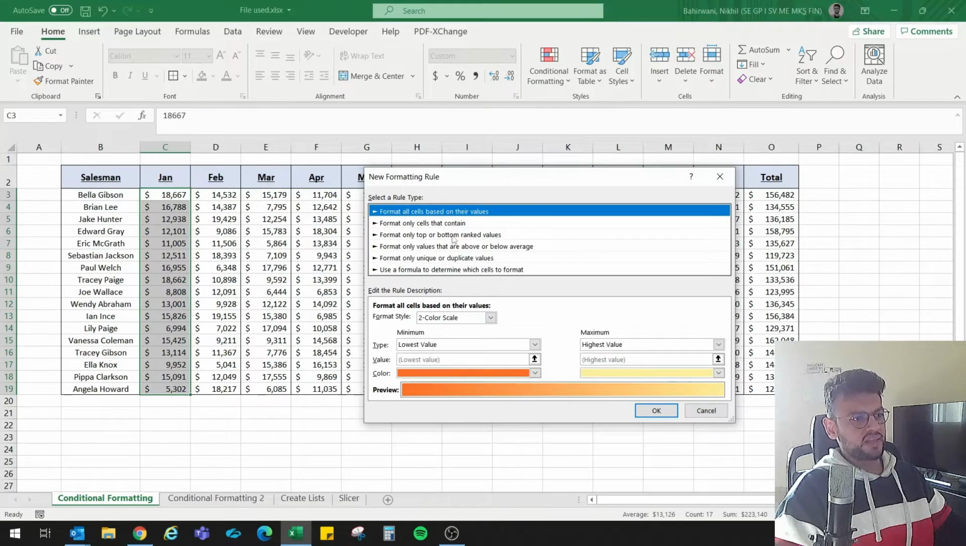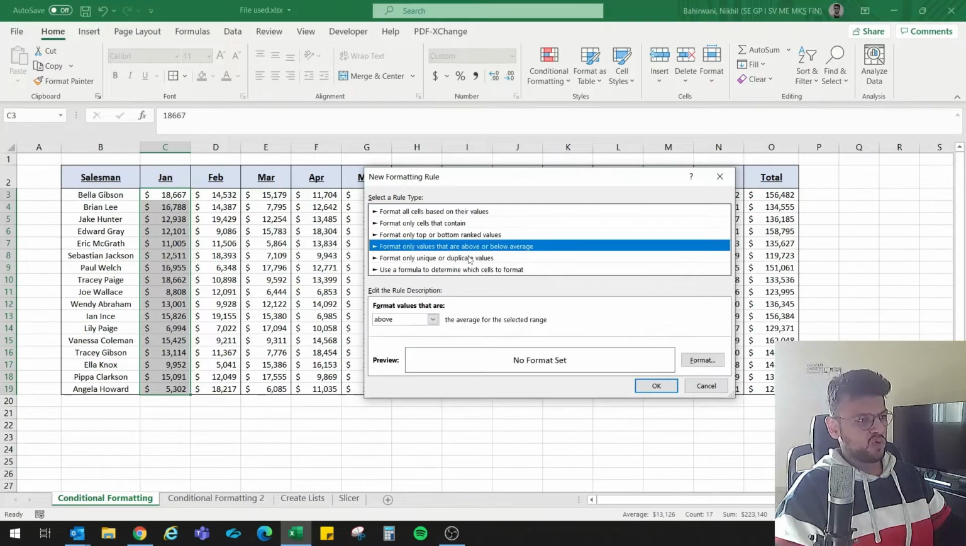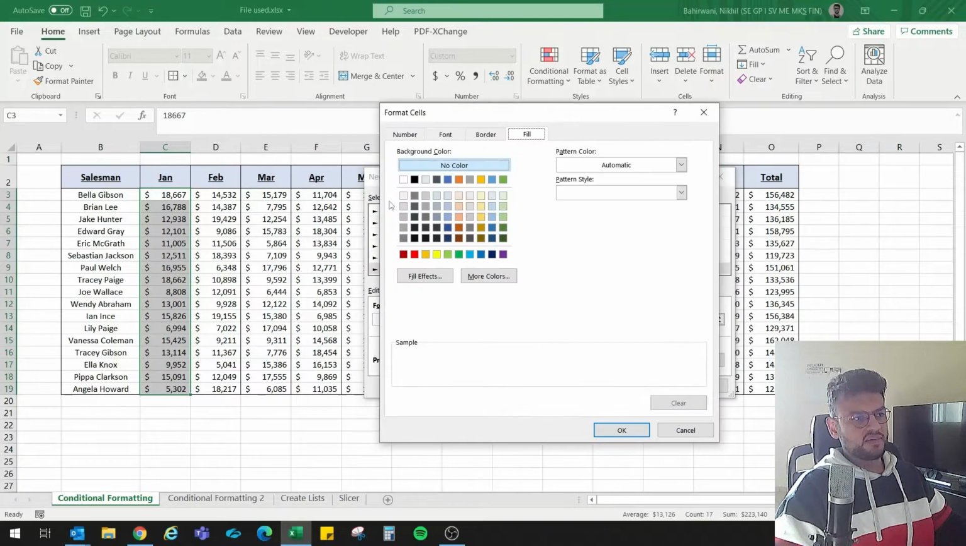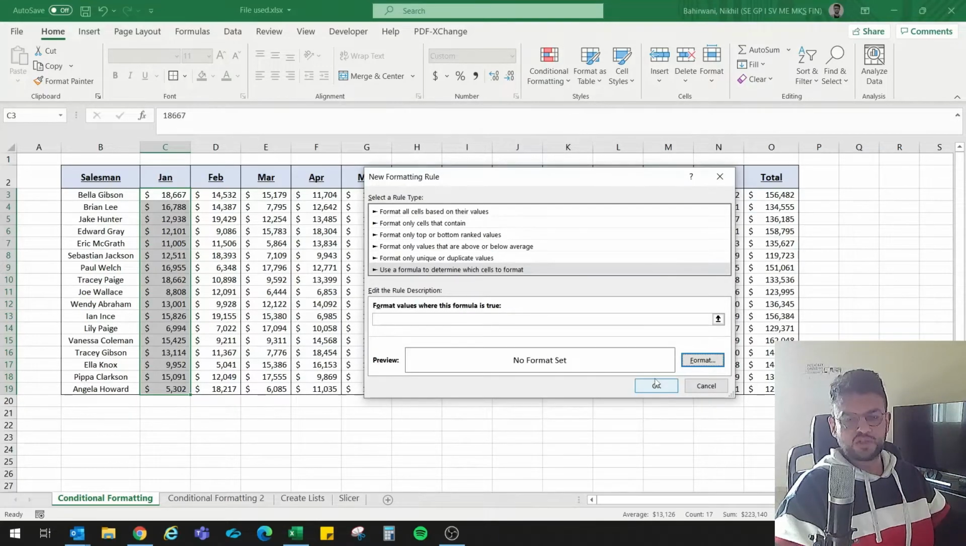You could go in this bar and create a two-tone rule and so on. You could also put in formulas for these cells and have a specific cell being highlighted based on whether your formula or condition is true or not. I think I'll leave that for now. It's a little bit advanced, but you get the gist of it. This is what conditional formatting does.